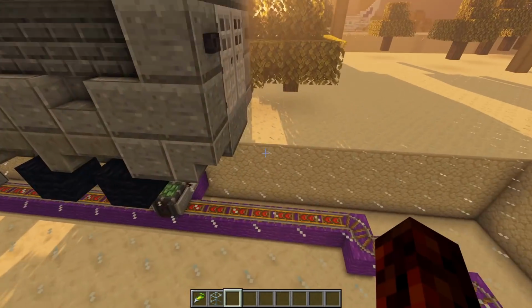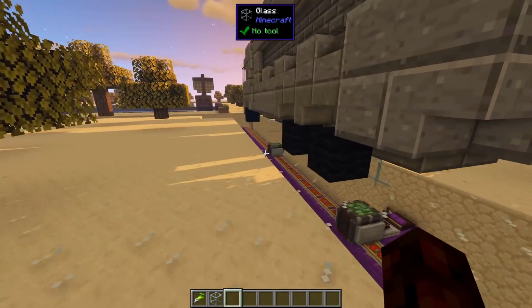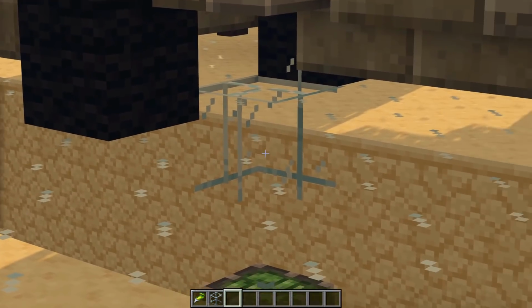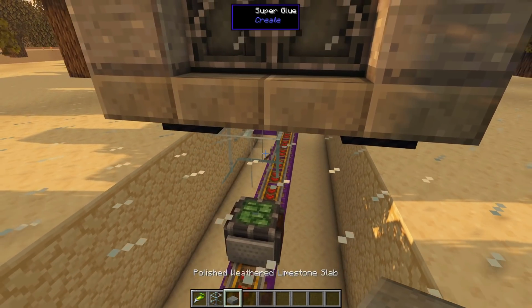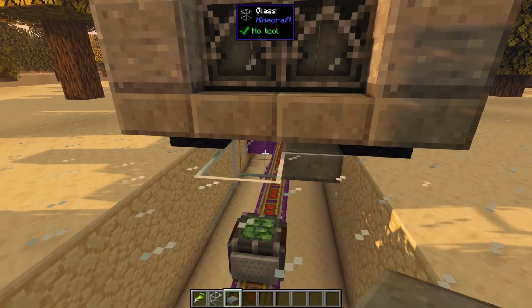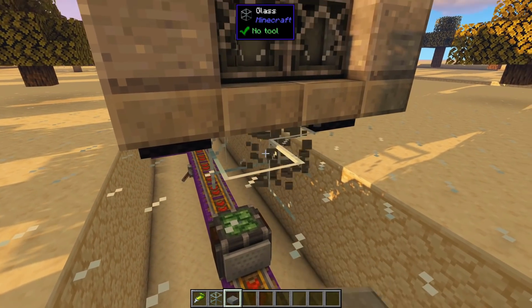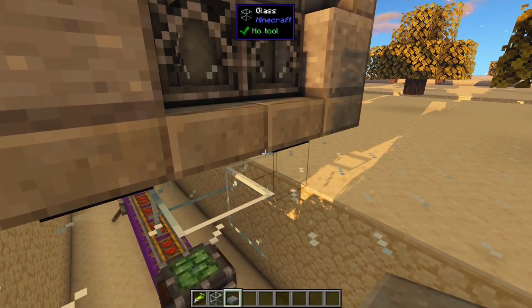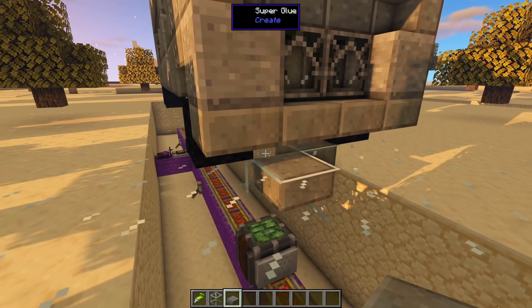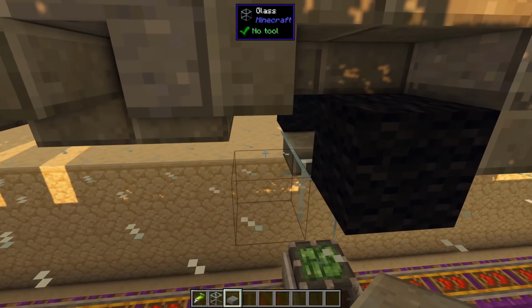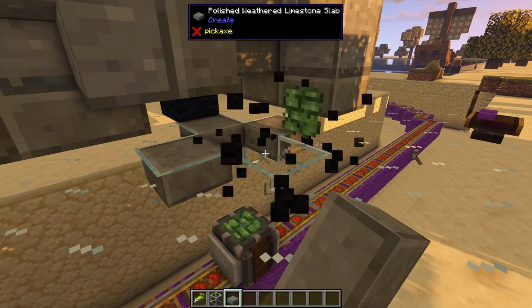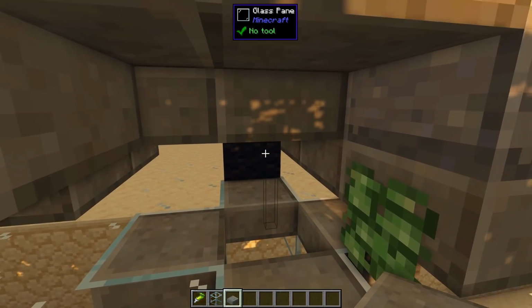Now, one thing I will note is you can see that our glass panes kind of create this little cross pattern when there's blocks nearby. So if you want to mitigate that, what you can do is put slabs instead of full blocks around it. If I were to do slabs here, you can see it completely gets rid of that cross pattern. Or just go around and slab it up, and it just looks completely invisible.